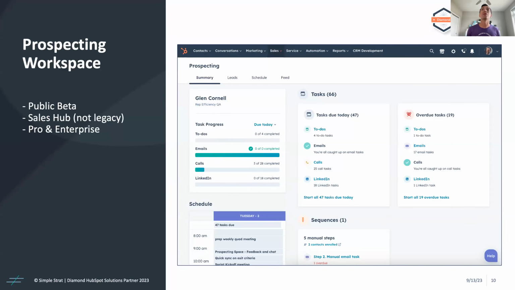Prospecting Workspace. So this is one that we covered a couple months ago. This is a new tool for salespeople, kind of a new homepage for salespeople to be able to do their interactions in HubSpot. And if you were at that webinar, you may remember that I got a question from Tillman. I don't know if he's on the call. What is that leads tab?